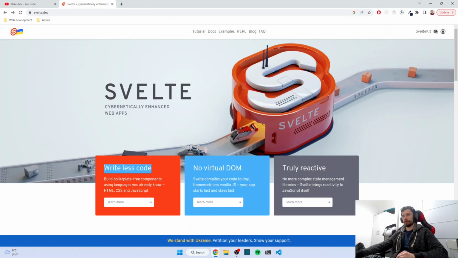Write less code, no virtual DOM, which is a key feature for the new generation frameworks, which takes all this virtual DOM abstraction away and actually makes it very much easier to use. Svelte compiles your code to tiny framework-less vanilla JS. Your app starts fast and stays fast. So basically, it's closer to actually being JavaScript, and from the benchmarks that I see, it actually has better performance than having the virtual DOM on frameworks like React and Vue.